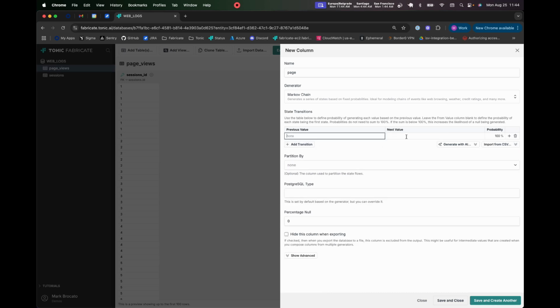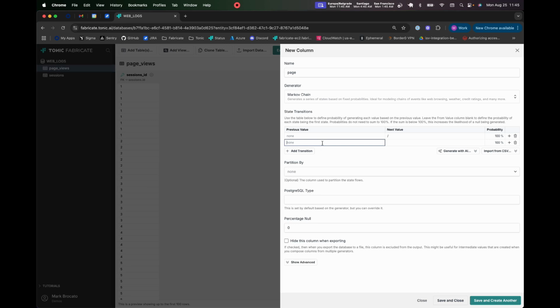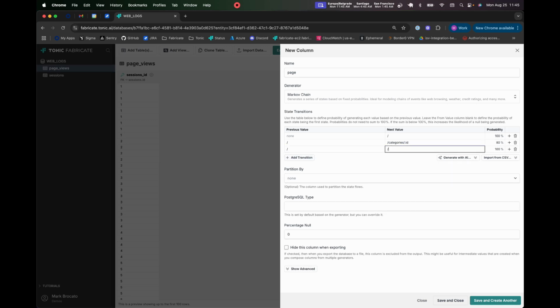So let's define our starting state. Let's say we're going to be really idealistic here. We're just always going to start from the home page. And so previous value, I'll just say none, and next value is slash for the home page, and probability is 100%. Okay, so from the home page, let's say we generally go to a categories page. So something like this. I'll say that that's maybe 80% of the time, and then maybe 40% of the time we go to a product page like this.